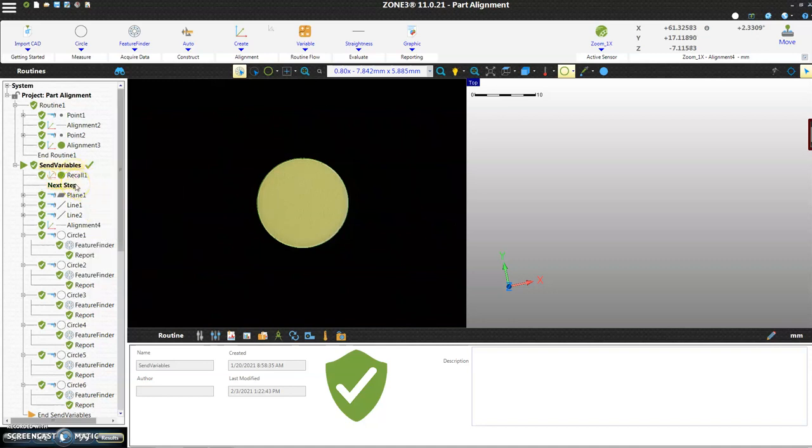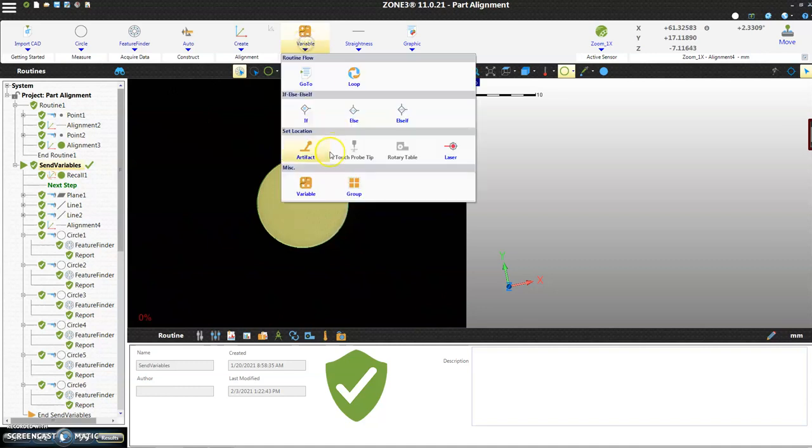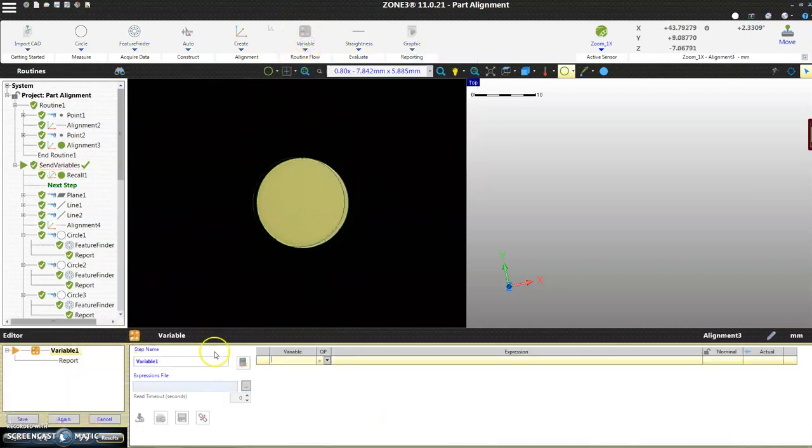All right, and so what we need to do is create the variables and then tell ZONE3 to send it to QC-CALC. So let's create our variables under the routine flow. We'll choose variables, and the first variable we'll use is, let's go, operator initials.